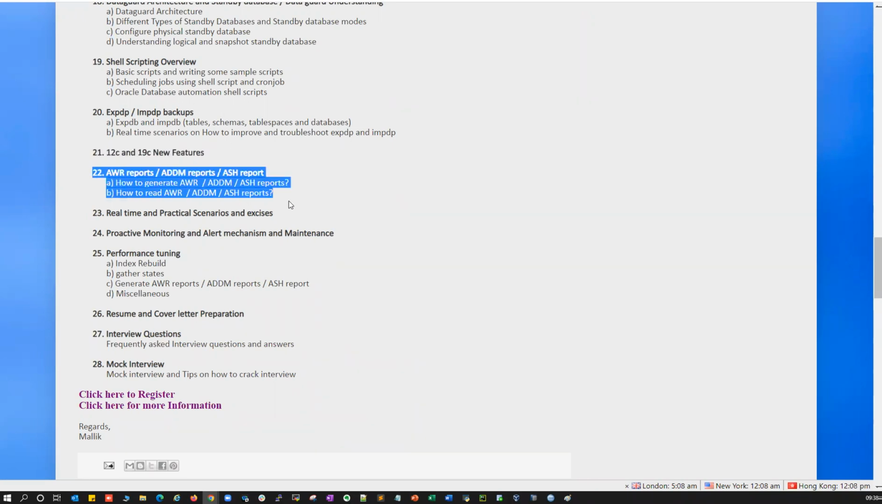Right? And then followed by AWR, ADDM, and ASH support. One of the major aspects of being a DBA is to make sure that your database is doing well and your database performance is optimal. That will be analyzed using the AWR report, ADDM report, and ASH report. We'll generate these reports, monitor and review them, and then give some recommendations to our developers or the business users. This is very, very important.